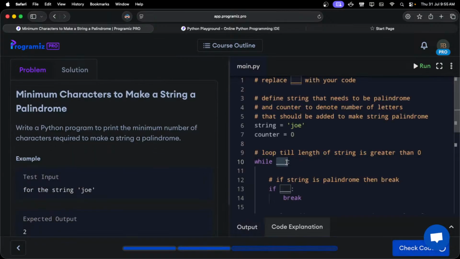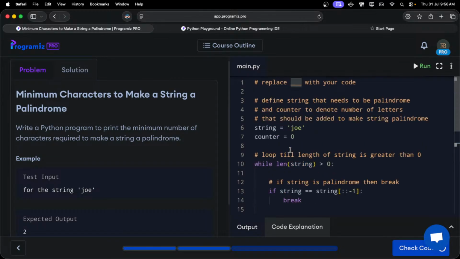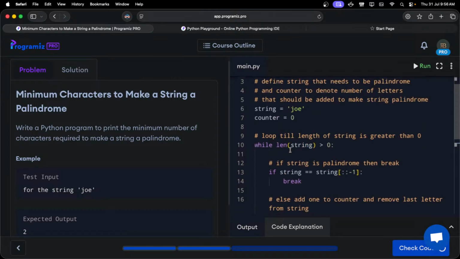Let's see. While length of the string is greater than 0, so if string is a palindrome, right, string equals string minus 1, right? So of course we will need to do something over here, right? And else add 1 to the counter and remove the last letter. Okay, good one, I guess.